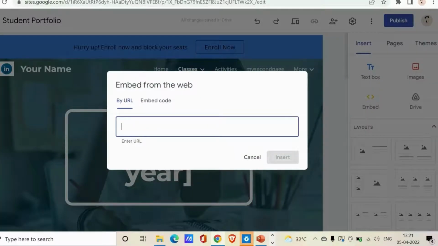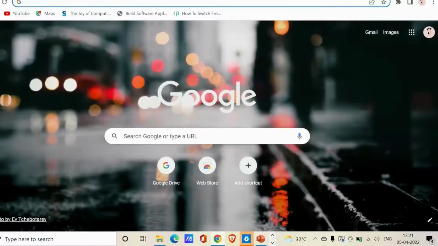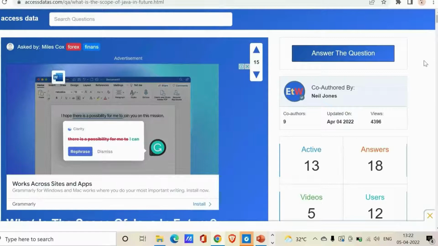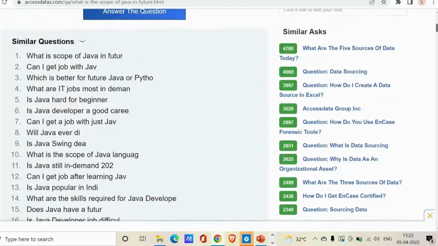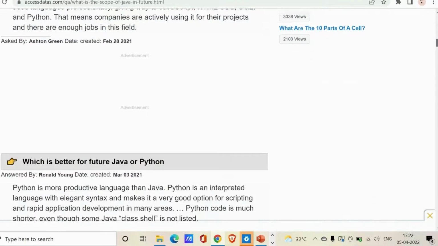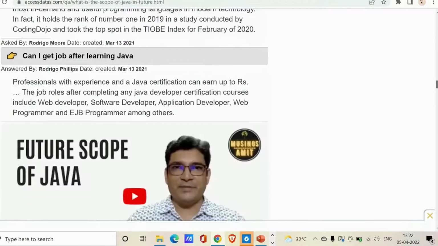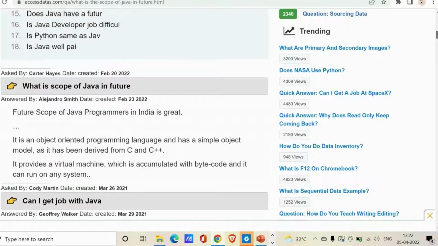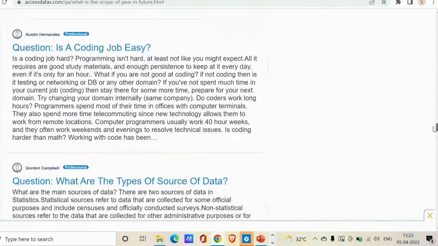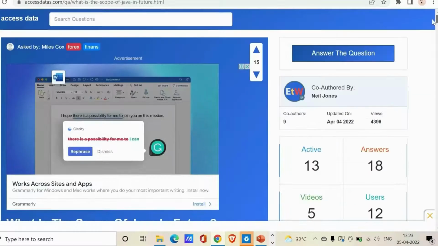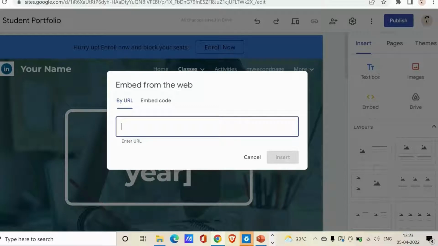Firstly, let's go to the other page so that we can embed other web pages on our site. Let's say you are offering some courses related to the Java programming language, and you want your visitors to know the importance of Java, and the importance of taking a Java course from your site. So you want to embed this web page onto your Google site. For this, let's copy this URL, and then go back to our site where we're embedding this web page.